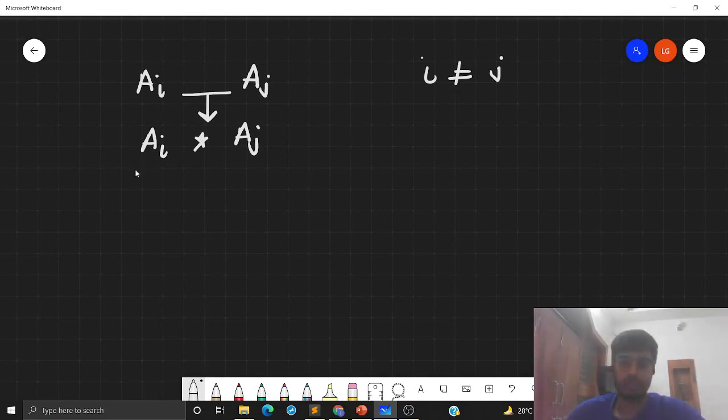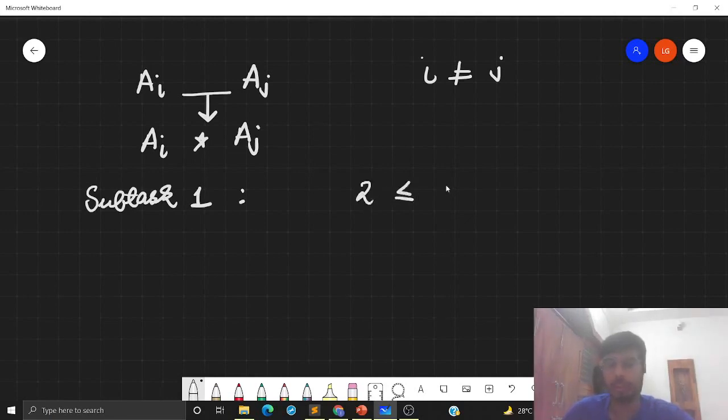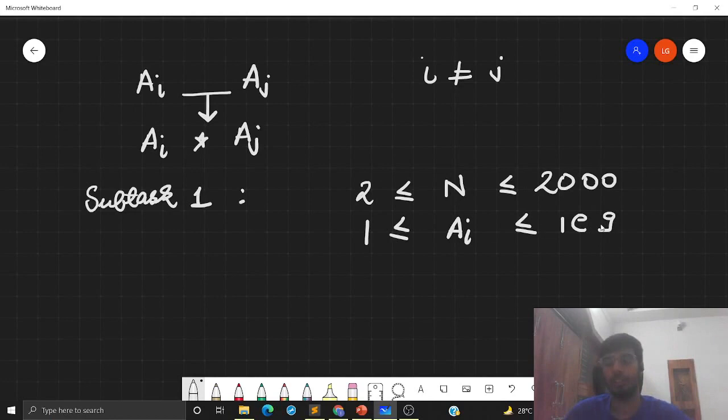Okay, so let's first solve subtask 1 of this problem. In subtask 1, the constraints are 2 is less than or equal to n is less than or equal to 2000. That is, the number of elements in our array will not exceed 2000. And each element will be between 1 and 10^9. These are the constraints given in our problem.